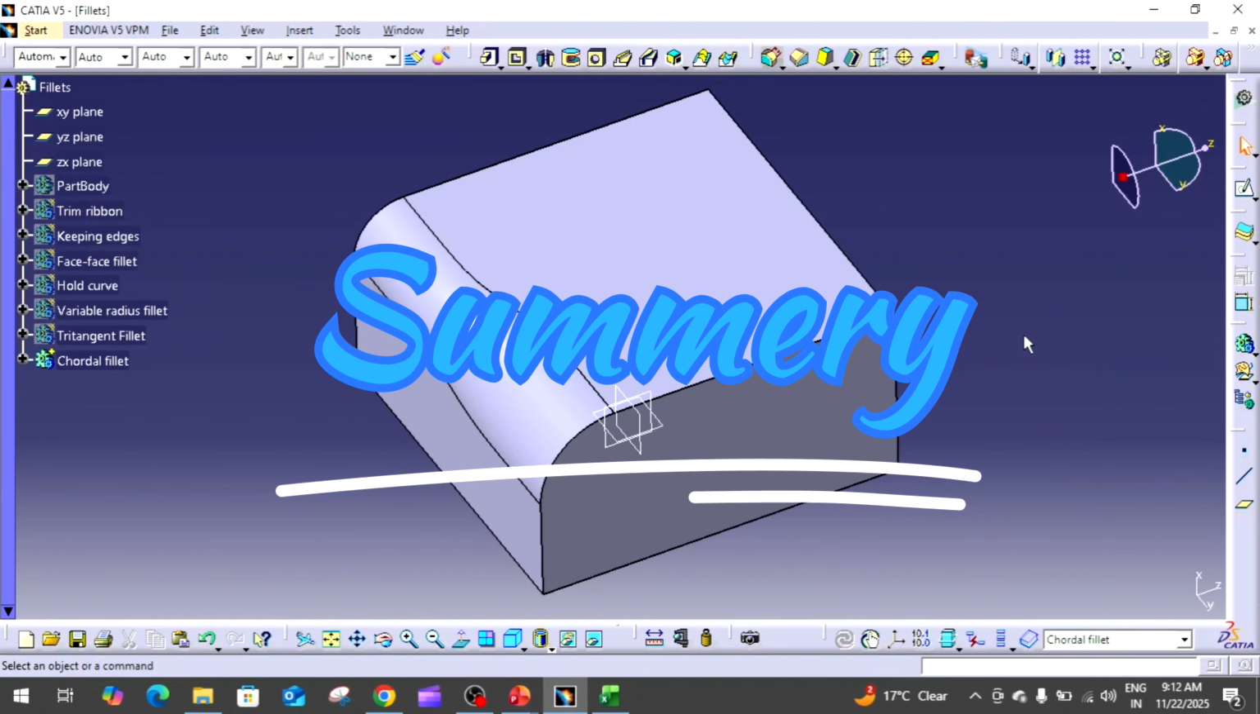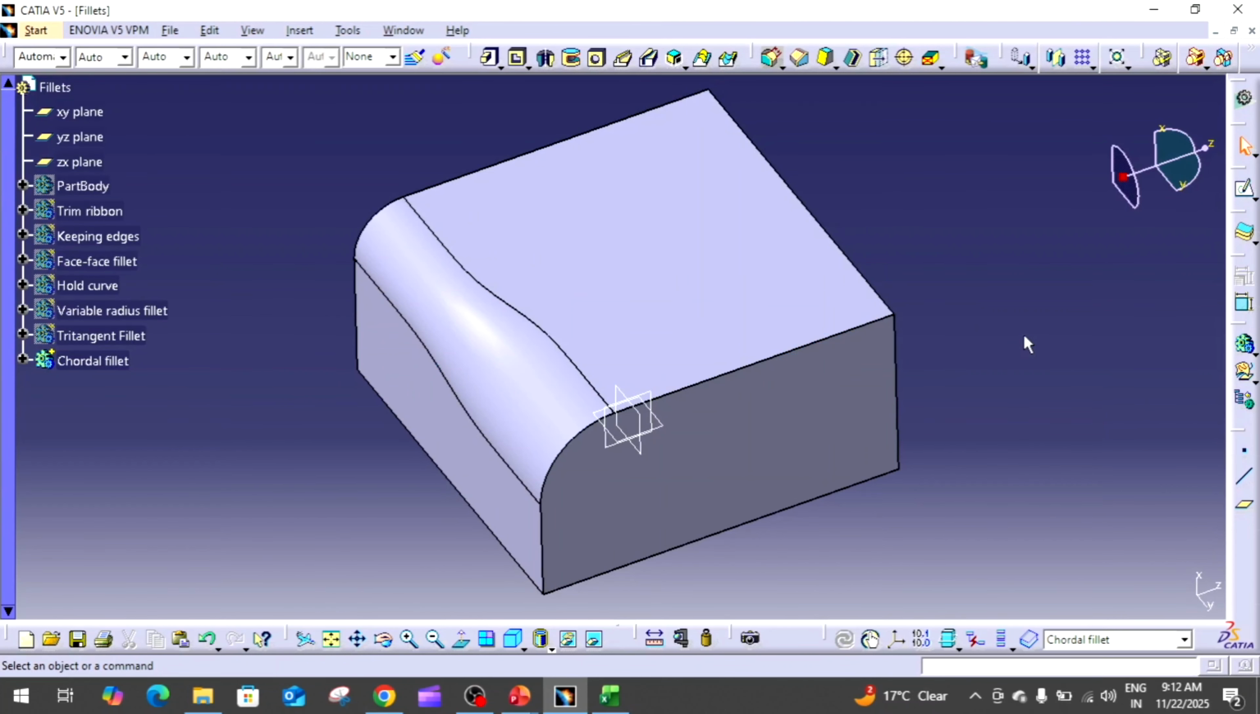To summarize the fillets: edge fillet for fast rounding, face fillet for non-intersecting faces, variable fillet for complex shapes, hold curve fillet for guided surfaces, Tritangent fillet to remove the third face, and the Chordal fillet to control the width of the fillet.